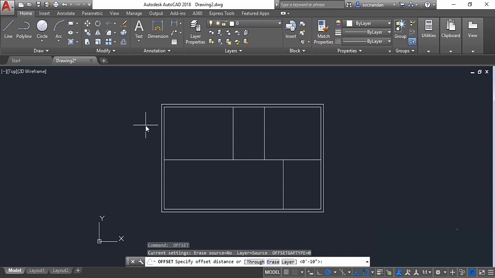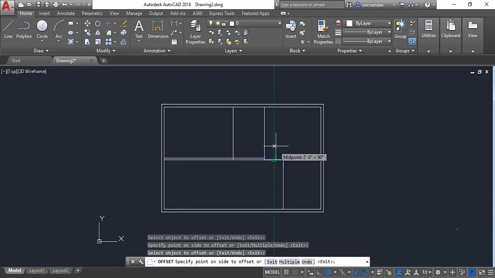Now this time I'll select an offset distance of 6 inches and press enter. Now click on this line, offset it in upward direction, upward direction, upward direction, and this one also. Here move it towards right and move it towards left. Move this line towards right.